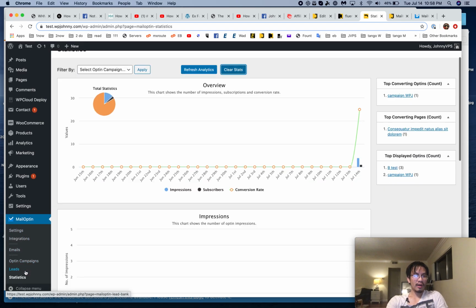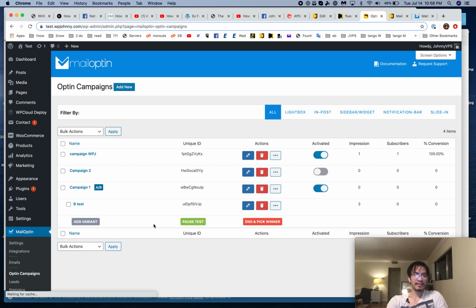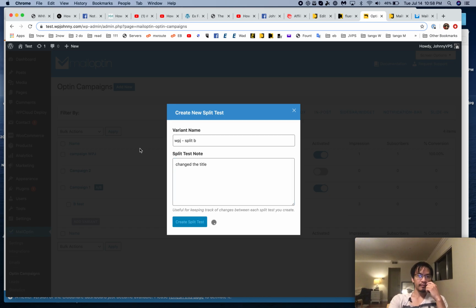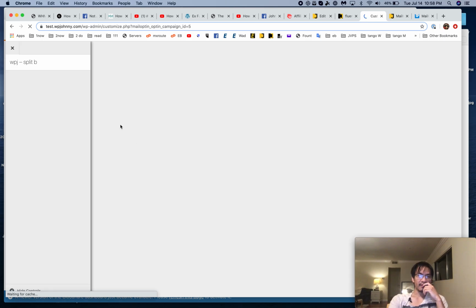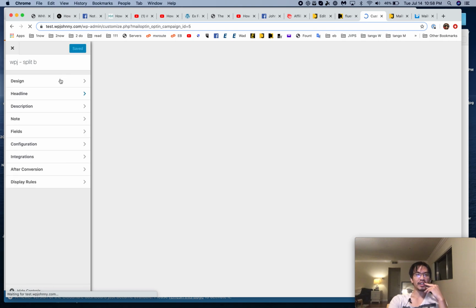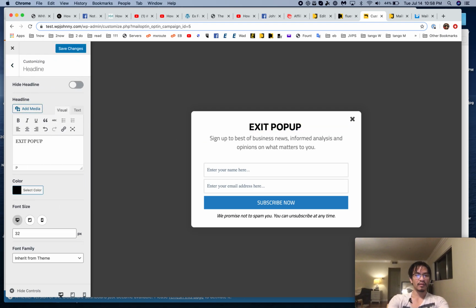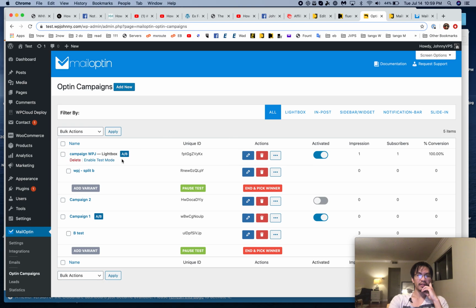So if I go back to Optin campaigns, I can also do split testing. Over here, I create a split test, so I'm just gonna call it WPJ split B, and I'll say that changed the title. Okay, and it creates a split test, and from here, I can decide what I want to change. So maybe this exit, I'm just gonna call it something else. Leaving the site. Okay, and let's go back to that screen again, and here we are.